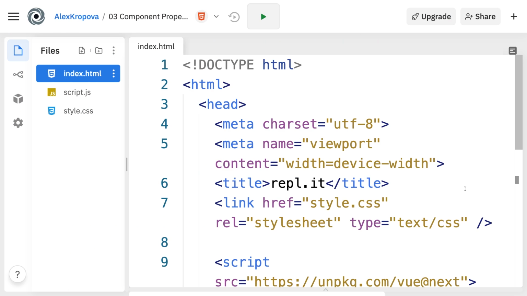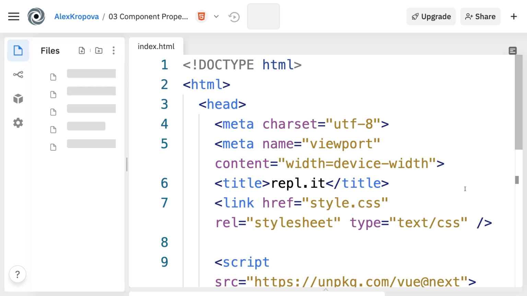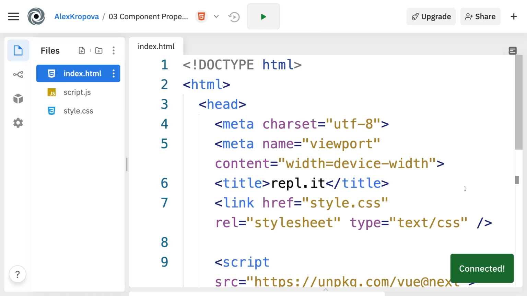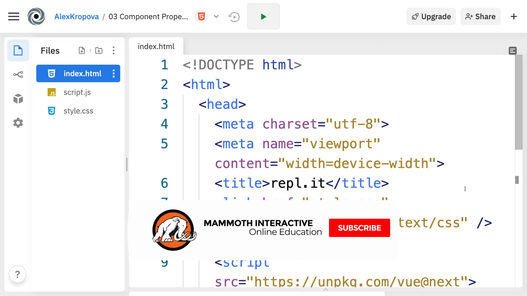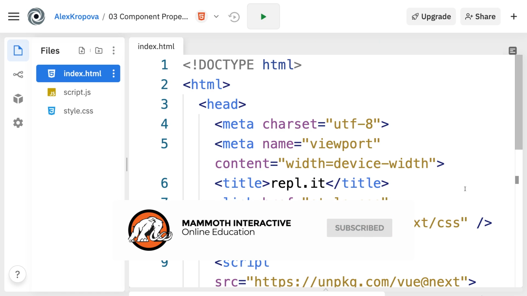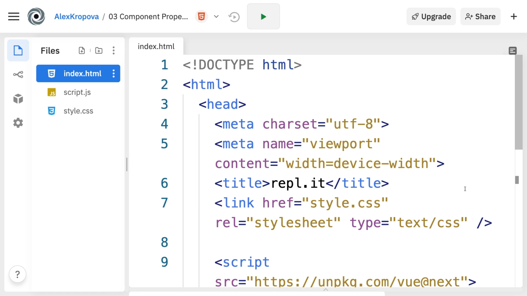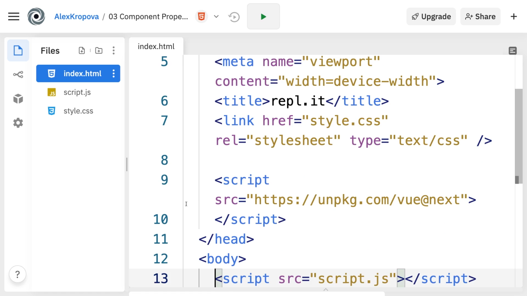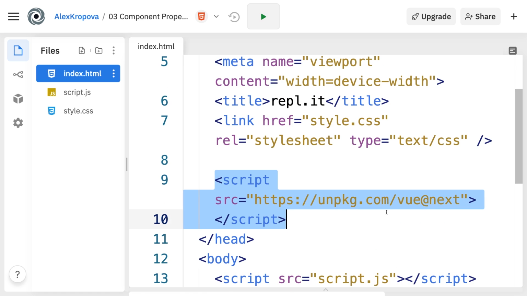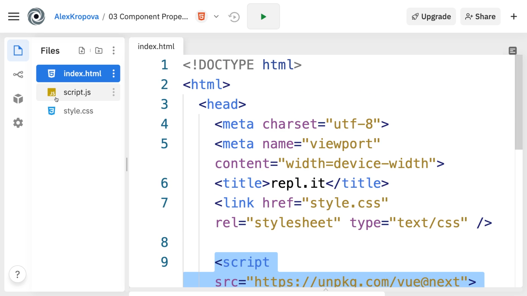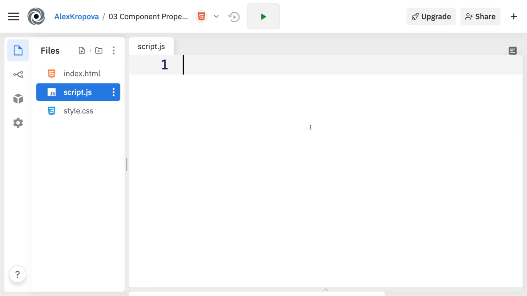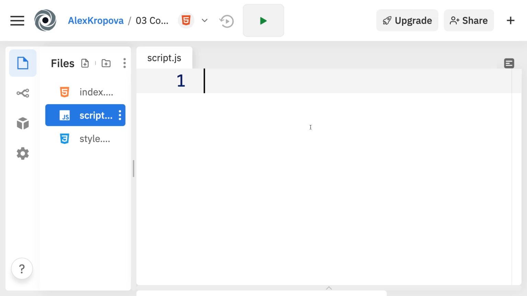Hello everyone, and welcome back to our Vue course. In this lecture, we're going to learn how to set properties of components in Vue. That way we can use those properties. Here I've opened up our Vue template. We just have a reference to Vue in our HTML. Let's go ahead and open script.js and add a Vue component with properties.